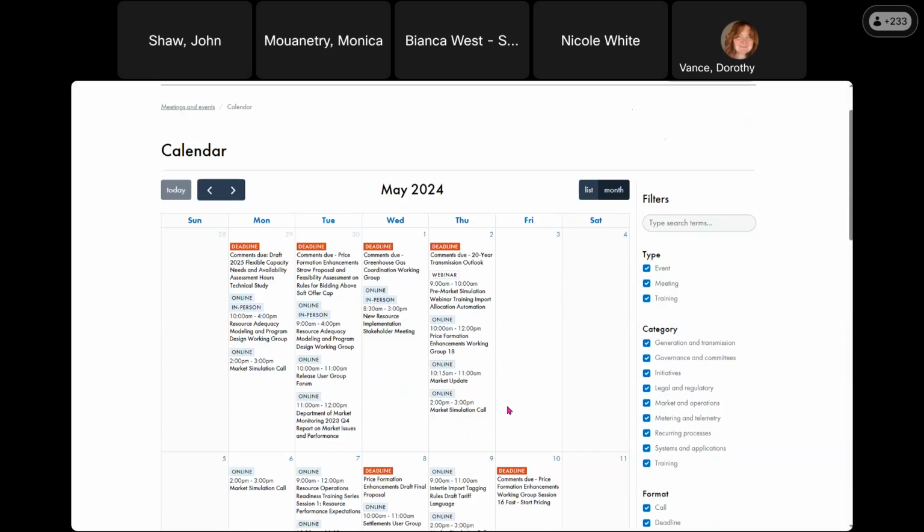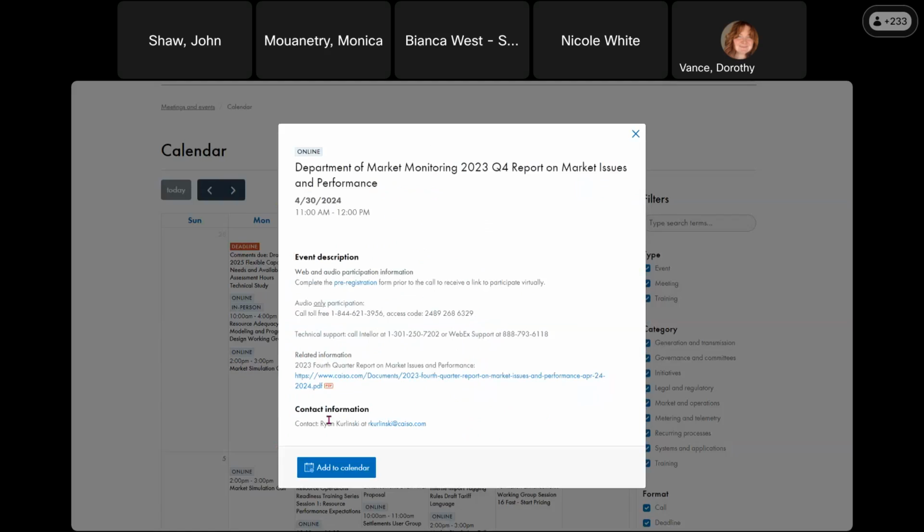I also want to show you clicking on an event on the new calendar. So this is a pop-up that you'll get. It might look slightly different depending on if it's a training, a meeting, or event, but you'll see it has the title, the date and time, your event description, so whether it be WebEx information, maybe you have to pre-register like this example. And then we'll also have the related information.